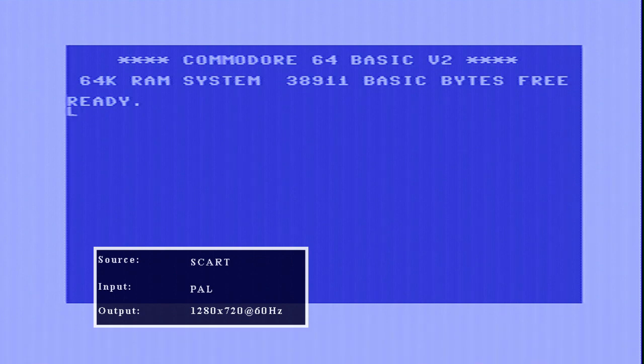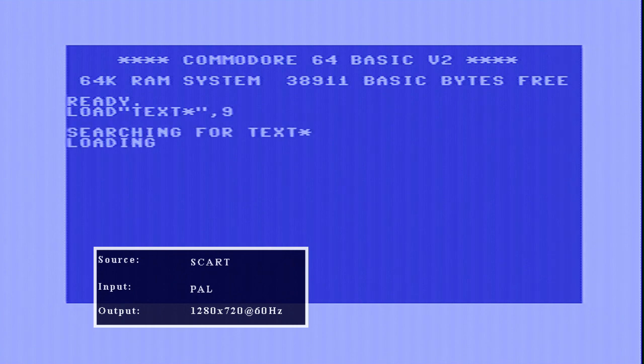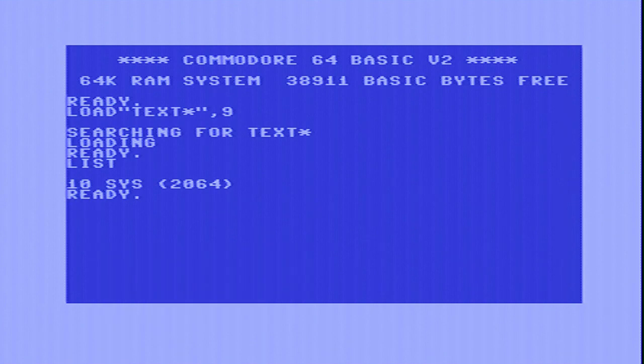So I've loaded the program on my ST2IC. So let's load it in. Text star command 9. Do a quick list. Right then, let's run it. Let's see how smooth it really is.